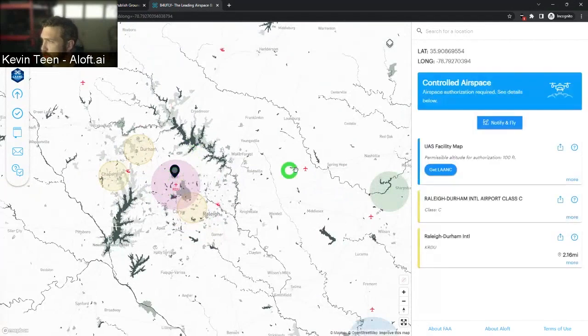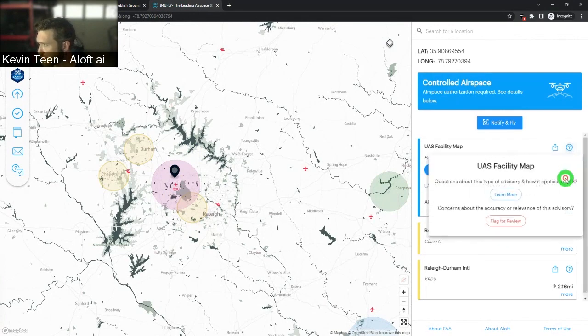And as you explore and start to see these advisories, you'll see we have some other widgets over here. So we can get some more information, or share. But you can click on this, and underneath learning more about the advisory, you'll see we have the flag for review option.